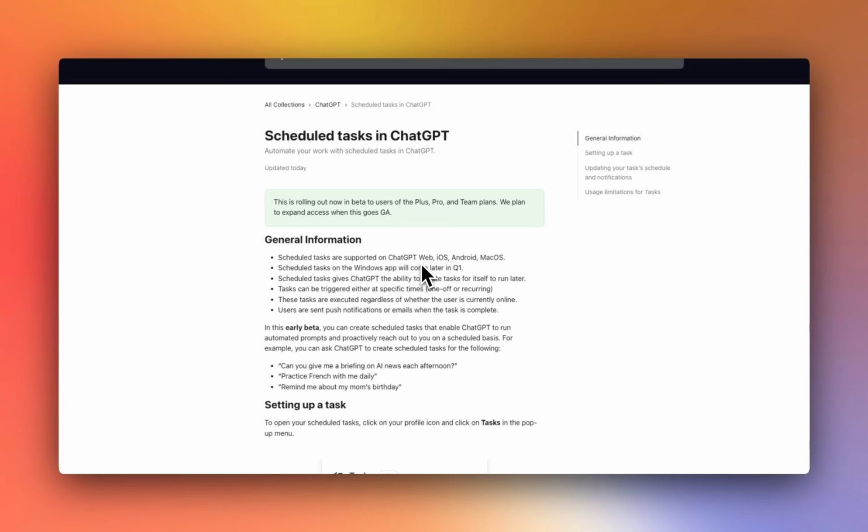So this was a quick look at OpenAI ChatGPT's tasks and some of my first impressions. Do let me know what you think about it and what would be the potential use cases in your opinion.